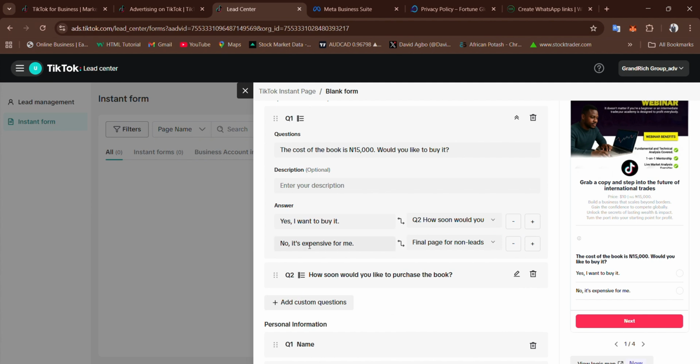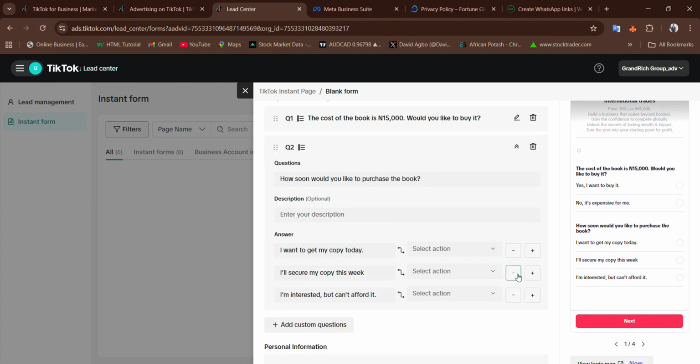The other question, which is the second question that we asked, click on this pencil icon again. Once you click on this pencil icon here, you see: I want to get my copy today. For people that say yes, I want to get my copy today, remember this is the last question that we ask.